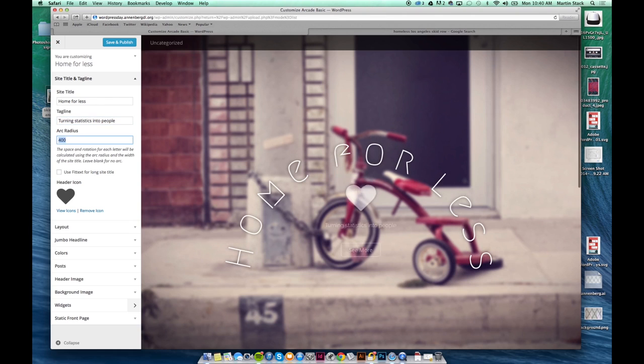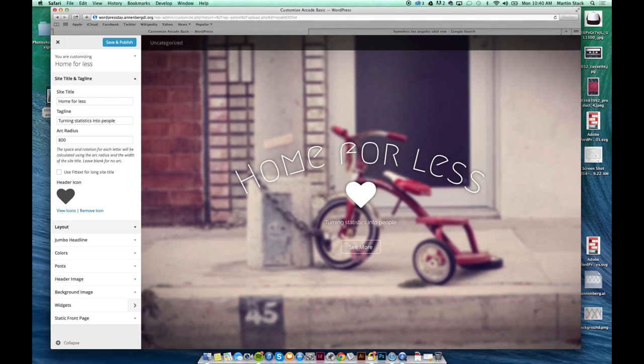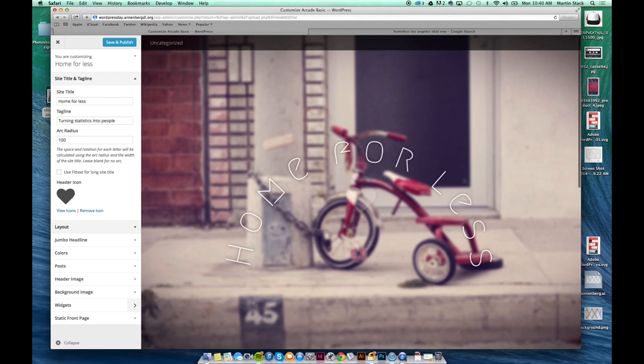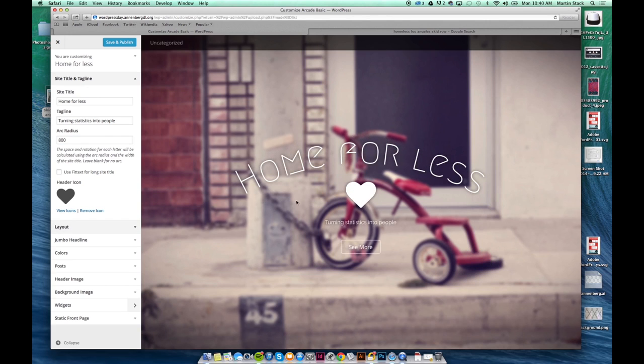The arc radius. What could that mean? It's exactly what we think it means. Let's try 800 and see what happens. A little bit less. Let's see 100. Pretty dramatic, right? I say 800 is probably better. What do we think? Is the heart a good icon for this? Probably, right? Yeah, we want people to feel empathetic. All right, so let's move on.